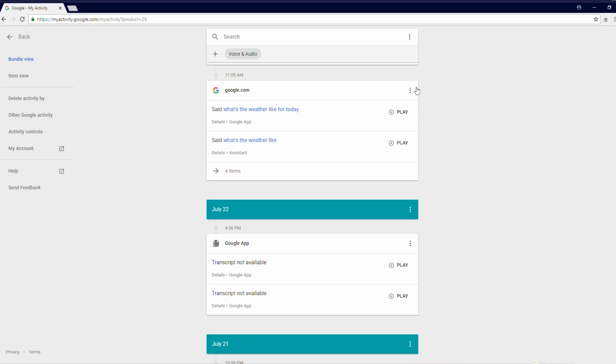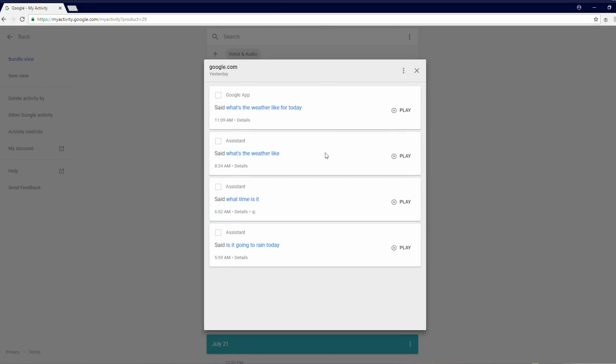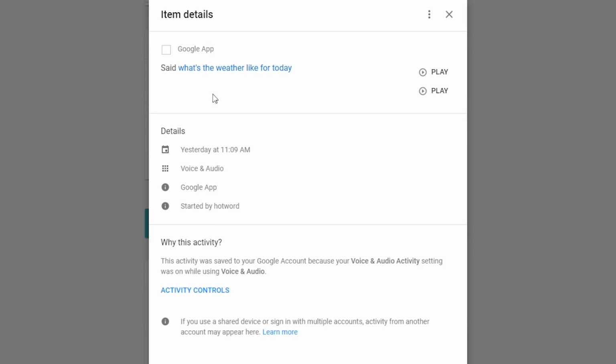From there, I can also go to another query from 11:09 a.m. the same day, click on the hamburger icon, click details, and I can get some more specific details as to what device I used, what app it was used with, and even location if it's pinged. I can still go on the hamburger icon over here and select delete, and that's that.